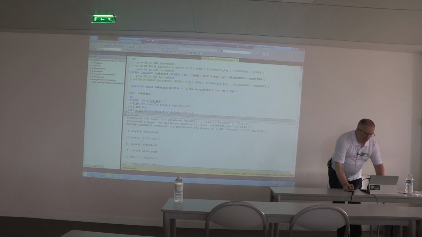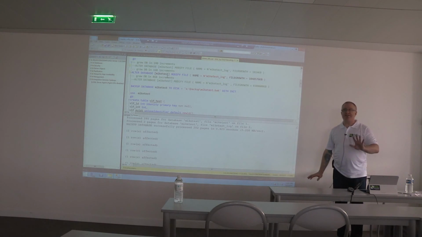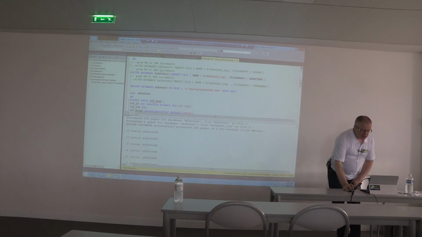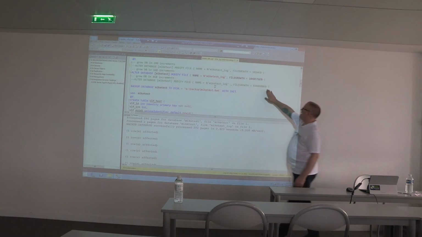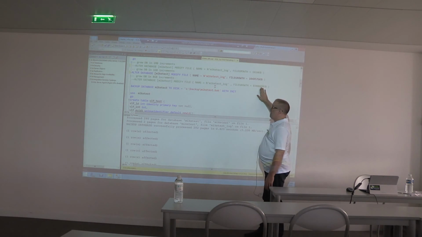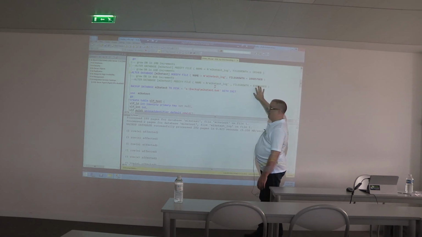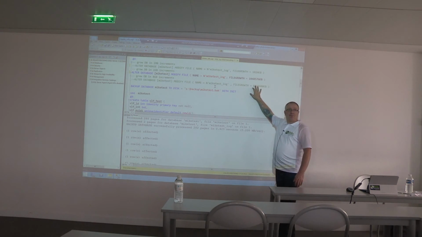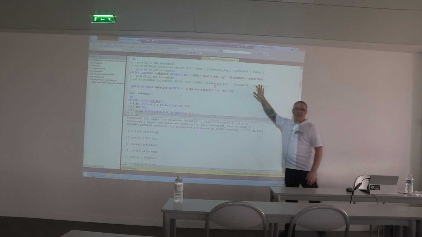So again, just for the sake of time, I could grow in 8 gigabyte increments, and it would add 16 VLFs at a time. Do I need to show that, or will you trust me on that? Okay.